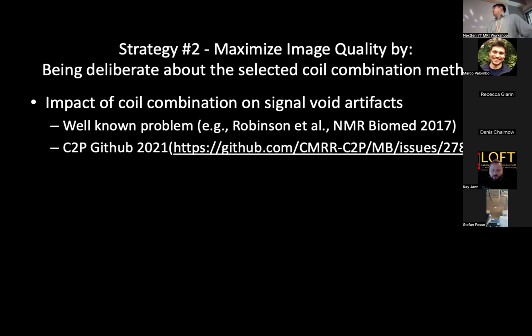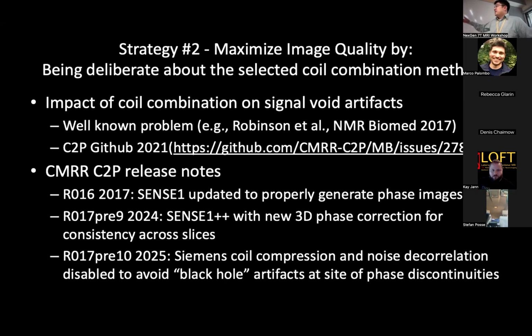This topic for the CMR sequence has come up at least since 2021. There's the GitHub for all the issues and requests for features on this GitHub website, and I'll list just a few here to highlight. In 2017, they updated the Sense1 algorithm so that it properly generates phase images. So for people who want to do phase imaging either for fMRI or for diffusion, that's the way to go.